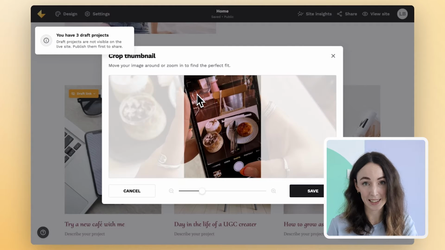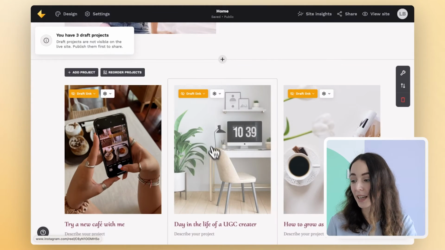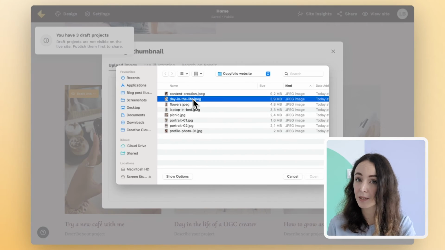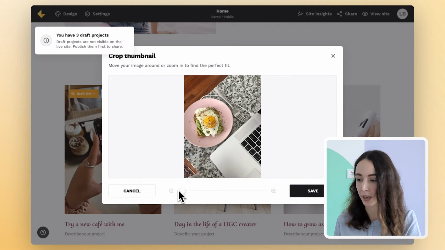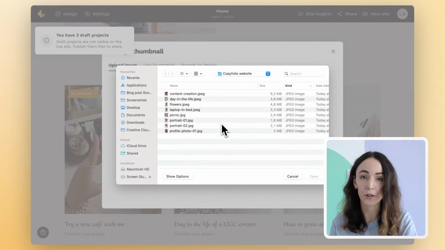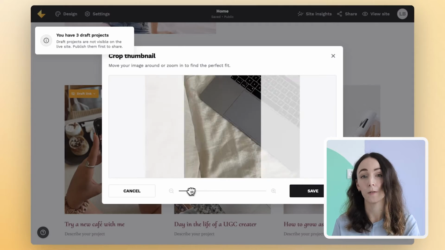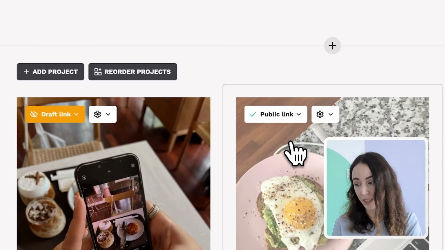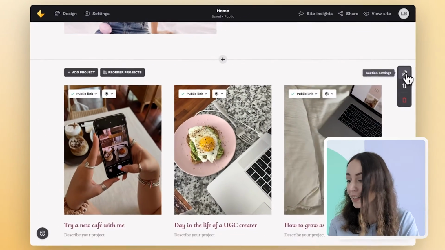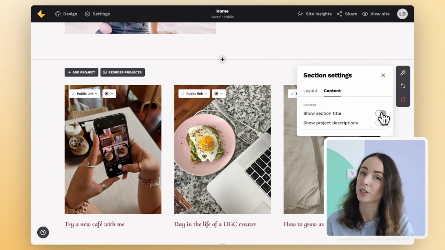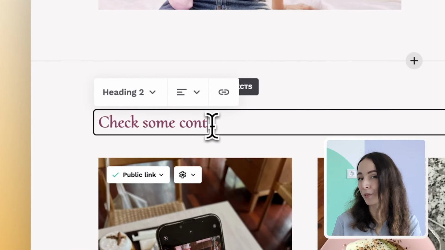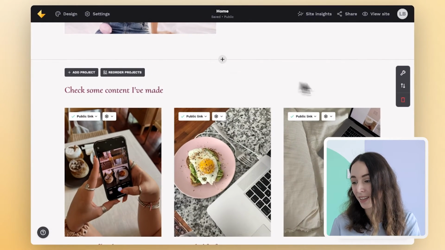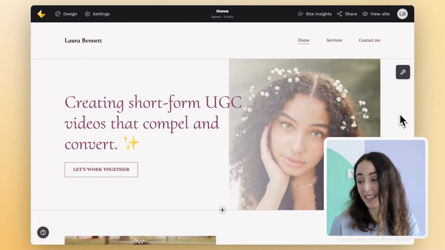In the section settings on the right, you can set aspect ratios for the thumbnail images. By default, they're usually square, so choose portrait or original if you want to use phone screenshots for your thumbnails. You can also turn project descriptions on and off here. They can come in handy if you opt to just add links, to write a tiny little bit more context next to them.